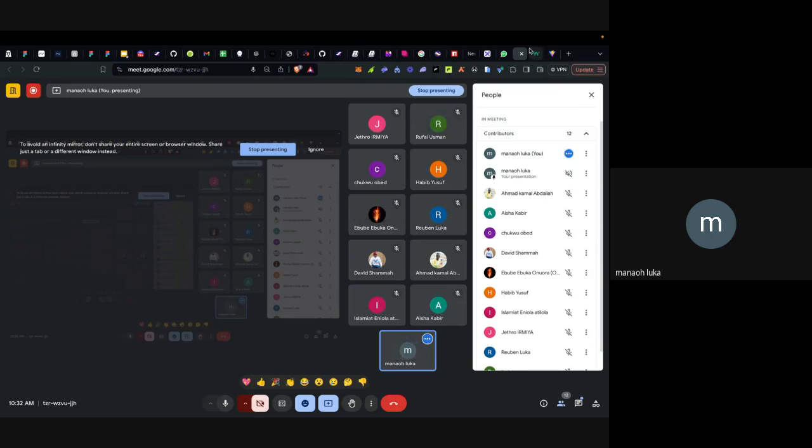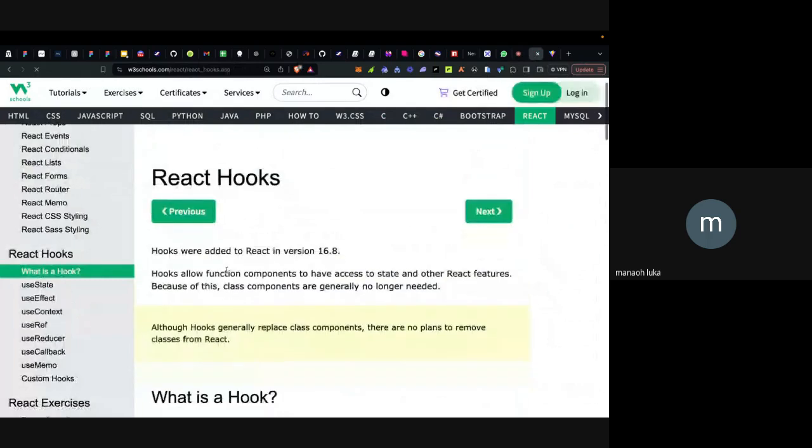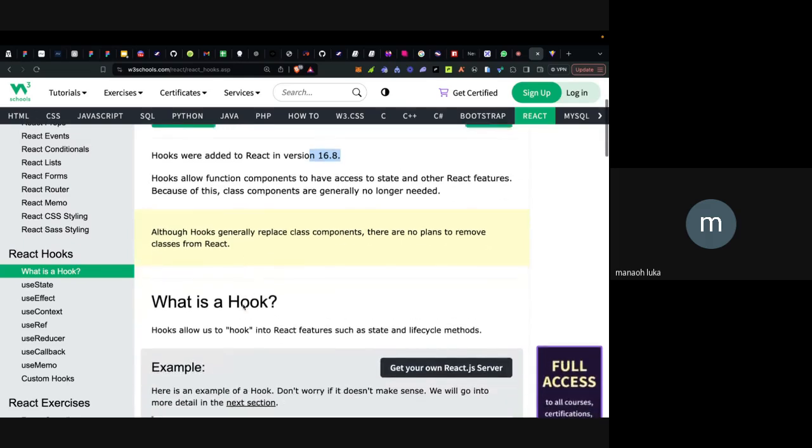Okay, so let me start again. What is a hook? A hook allows function components to have access to states and other React features. Simple. I won't explain this again. That's just what hooks are. It gives a function component access to states. And it was introduced in React version 16.8 to replace making use of class components. That is why they were brought.